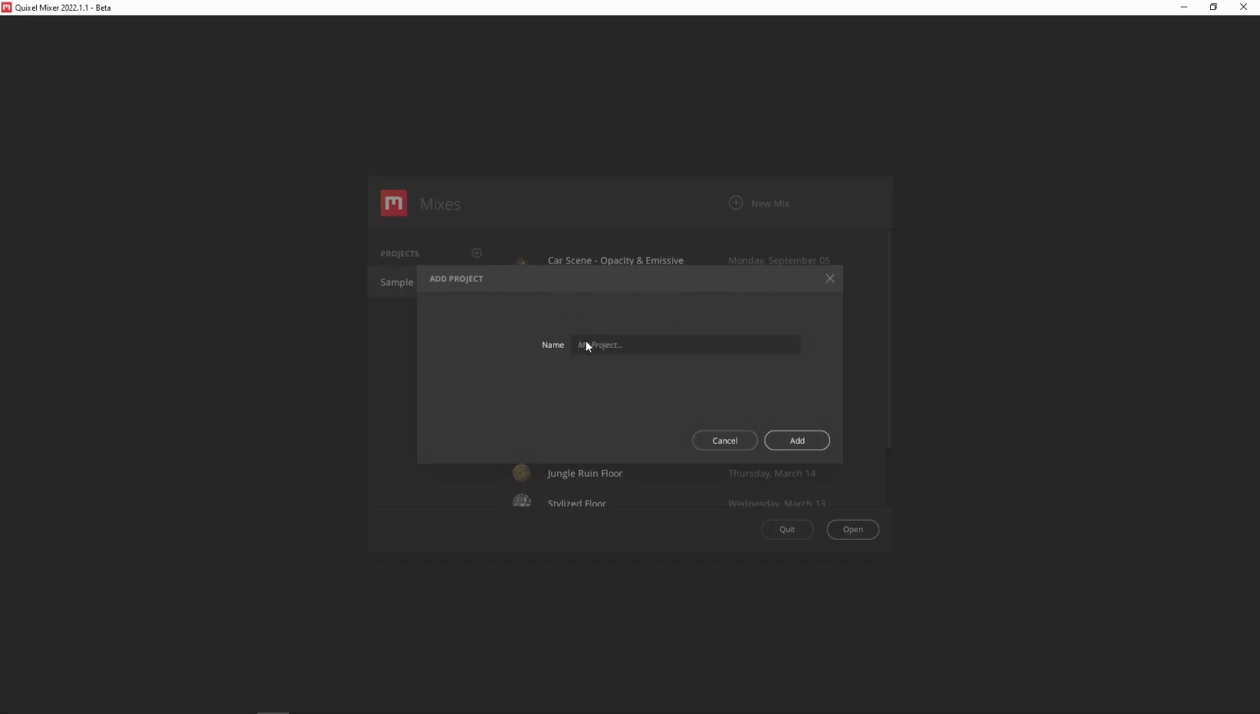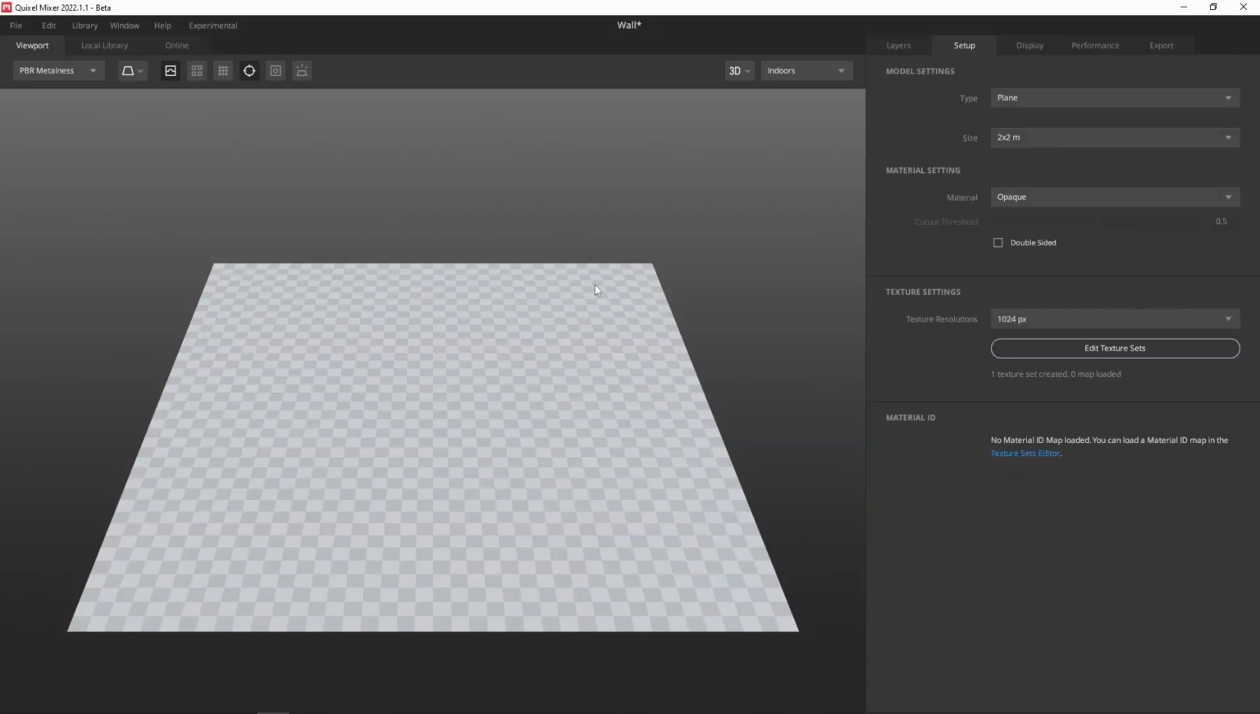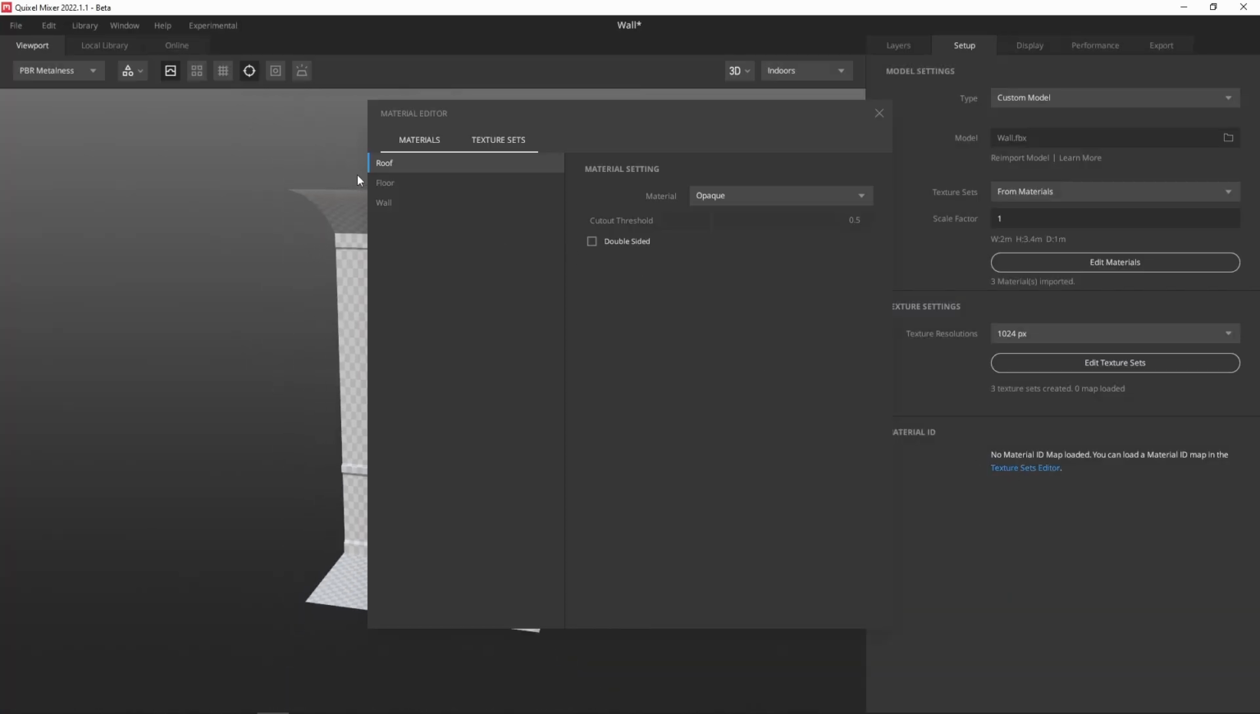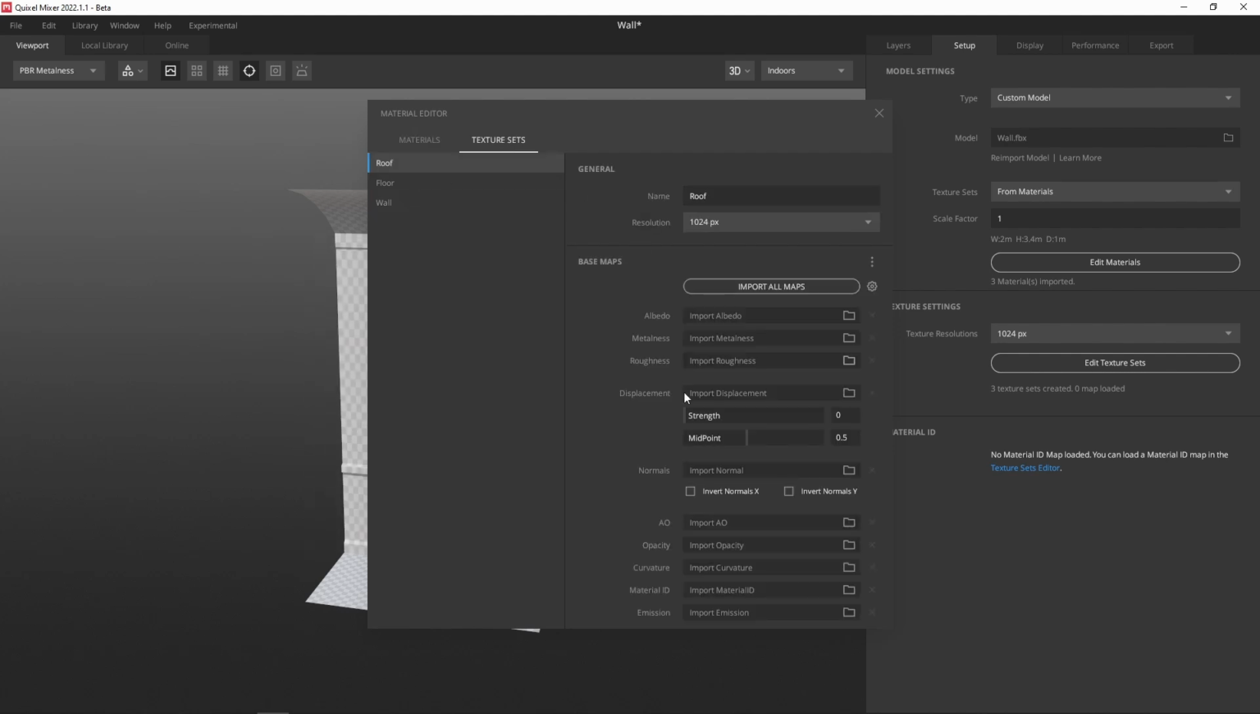Now over in Mixer, start off a new project, and then we'll add a new mix. Setting the texture size here will help keep things in order. Now under Setup, select Custom Mesh and load in our wall mesh. Then under Material ID, hit Texture Set Editor and then go to the Texture Set and load in our wall's color ID map.